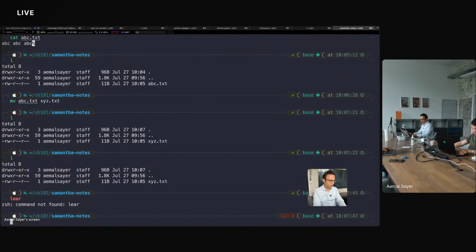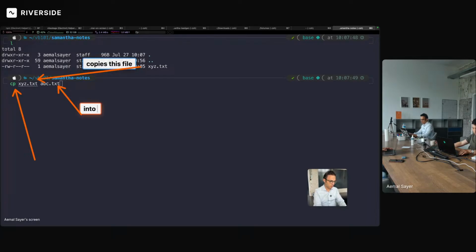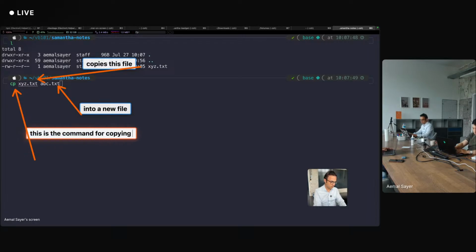Okay, I will explain how to copy a file. So let's say I want to copy xyz.txt to abc.txt. This is basically copying this file into a new file. This is used for copying a file or a folder.